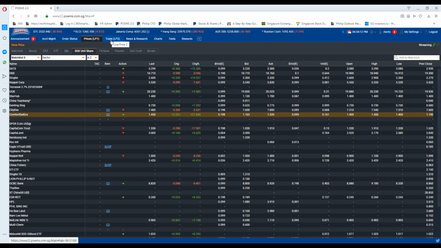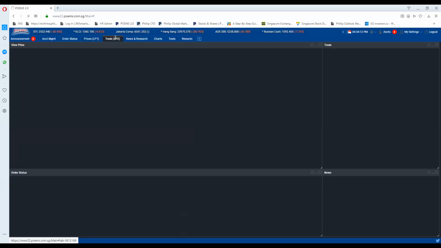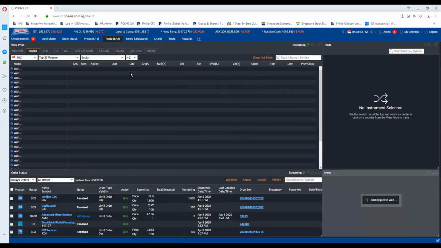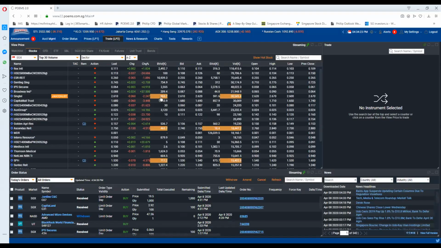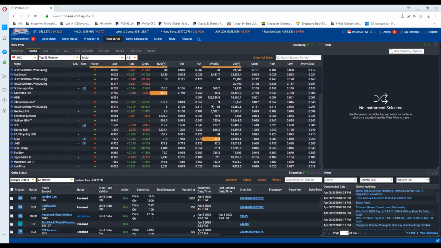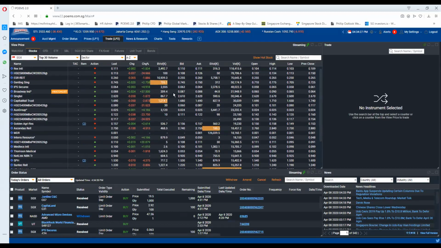So moving on. Okay, for trade LP2, for trade submission and looking at the market prices, it's actually the same. They are essentially the same, just that for LP2, you are looking at more windows at one go. You can see your order status at the bottom.